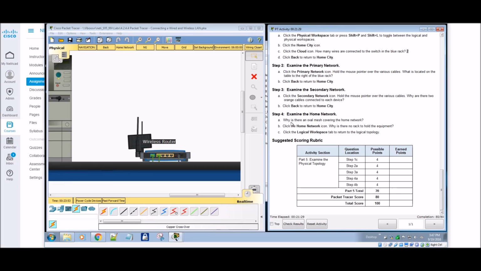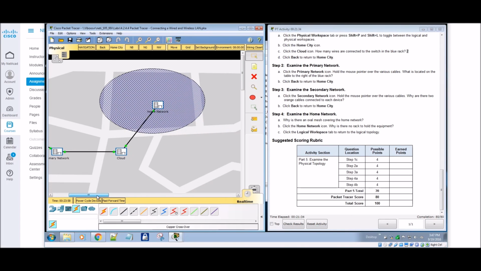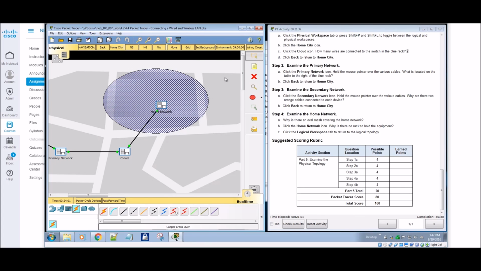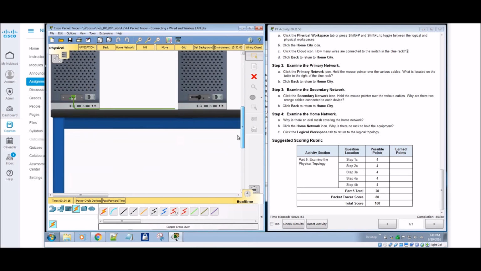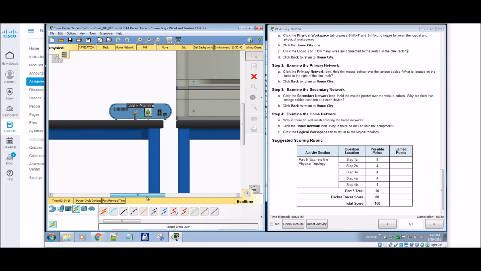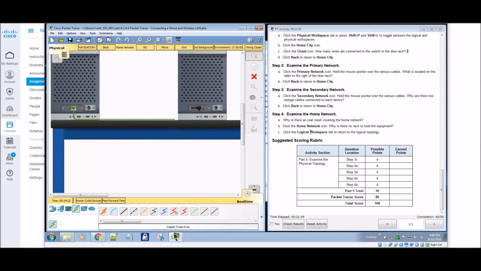Why is there an oval mesh covering the home network? So why is this mesh here? You want to answer that question. A hint, that's your wireless access point. And then click on the home network icon. Why is there no rack to hold the equipment in the home network? Well, unless you've installed a rack, there's probably not going to be a rack in there because it's just home equipment. And then click on the logical workspace to return to the logical topology.